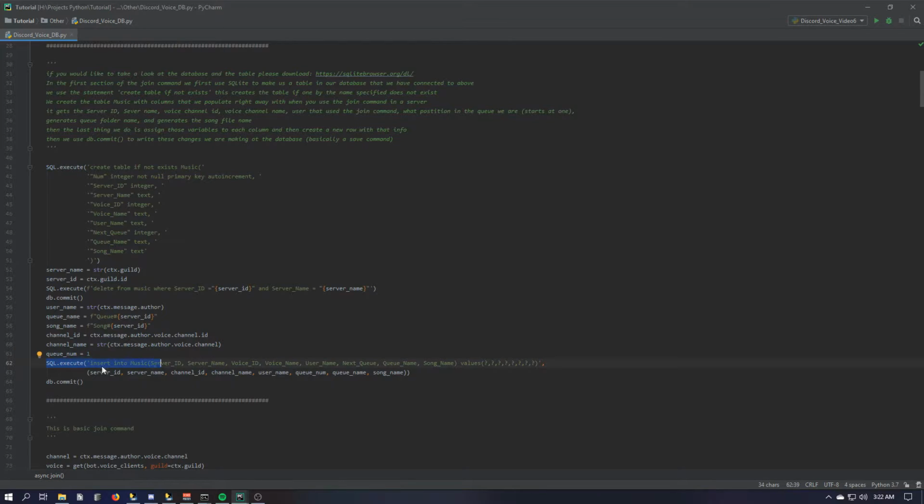And then here we're inserting into it. We've just deleted the entry, if there is one, from the server that we're making and doing the join command on. We're deleting that, and then we're going to make a new one. So insert into music. We made the music table up here, and then we're going to insert into that table. We're going to insert a server ID, a server name, a voice ID, a voice name.